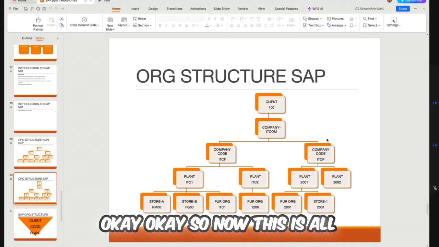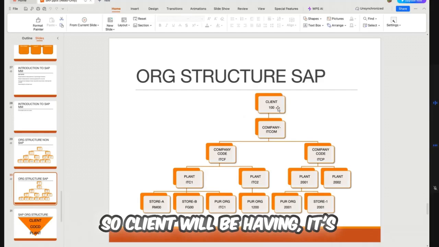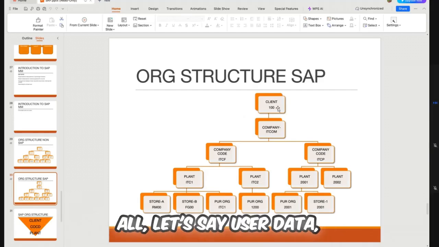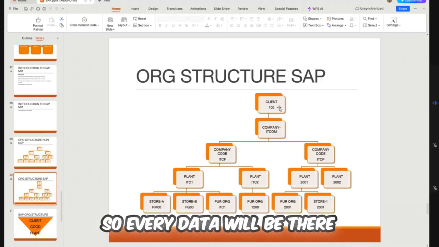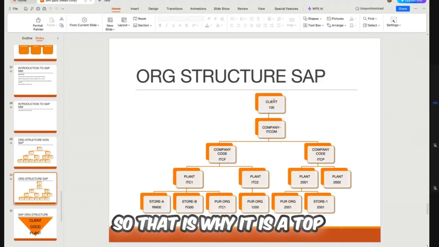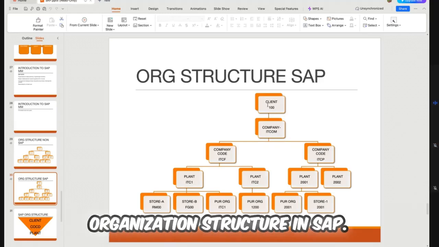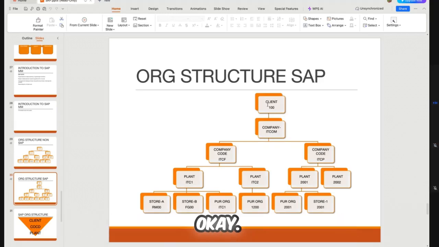So this is all about the client. The client will have all its user data, configuration data, and organization data. Every piece of data is client specific. That is why it is the top organization structure in SAP.